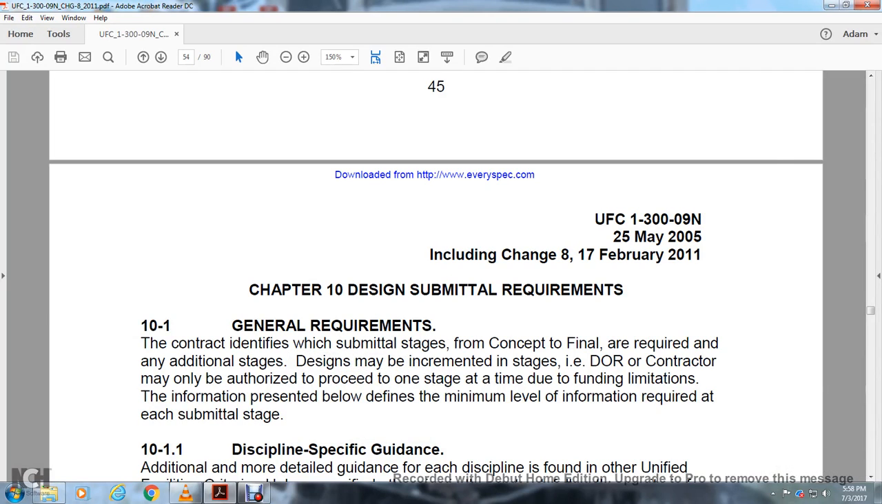All right, chapter 10, design submittal requirements. General requirements. The contract identifies the submittal for the concept stage, the final stage, and the additional required stages. Designs may be incremented in stages, but the contractor may also be authorized to proceed one stage at a time.